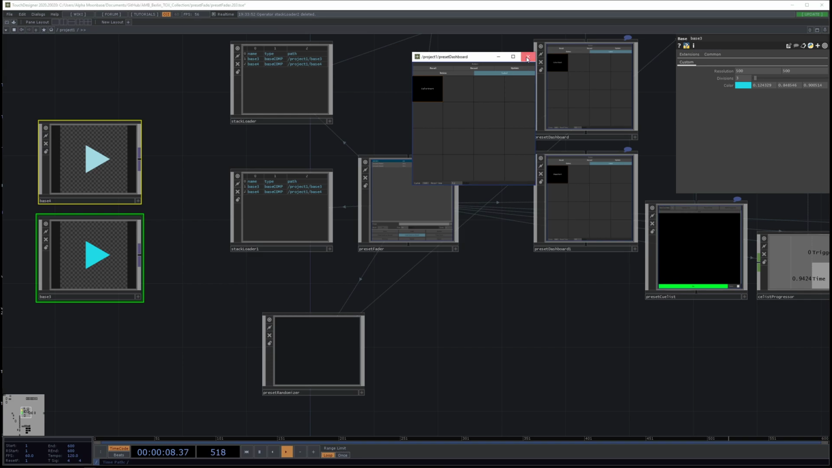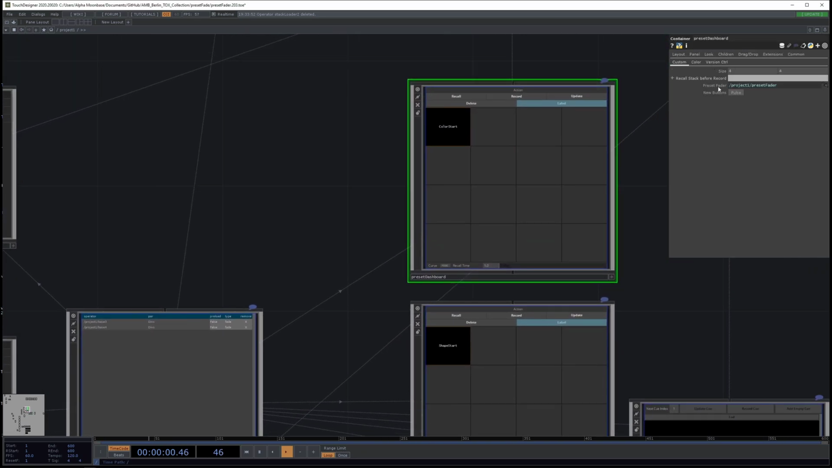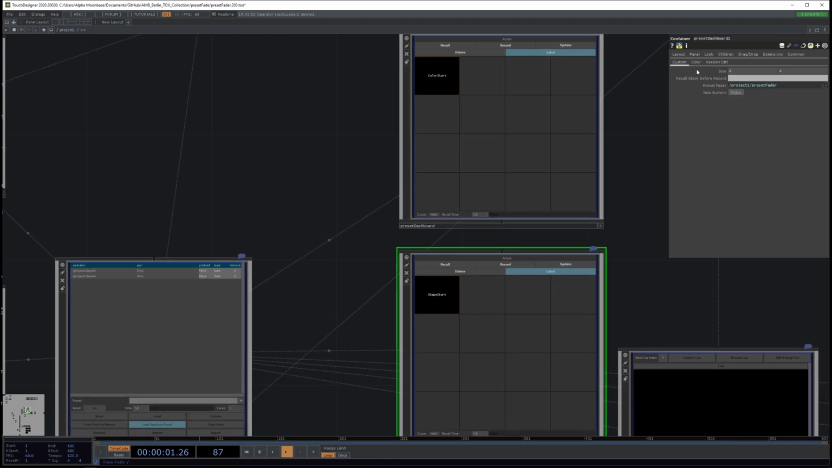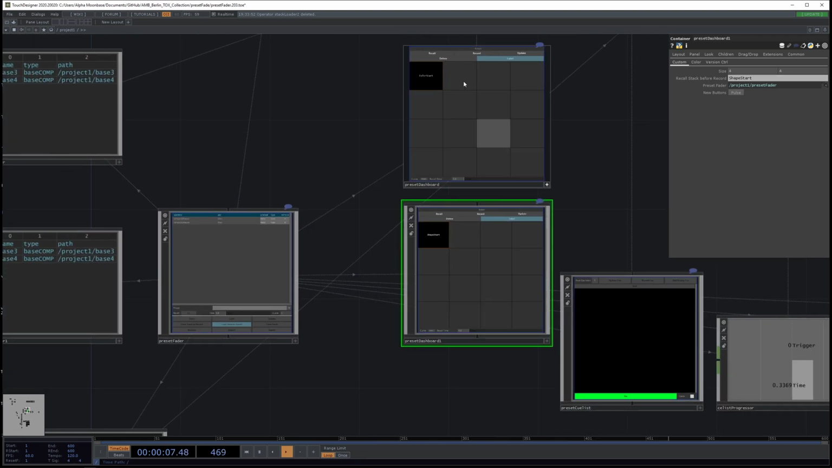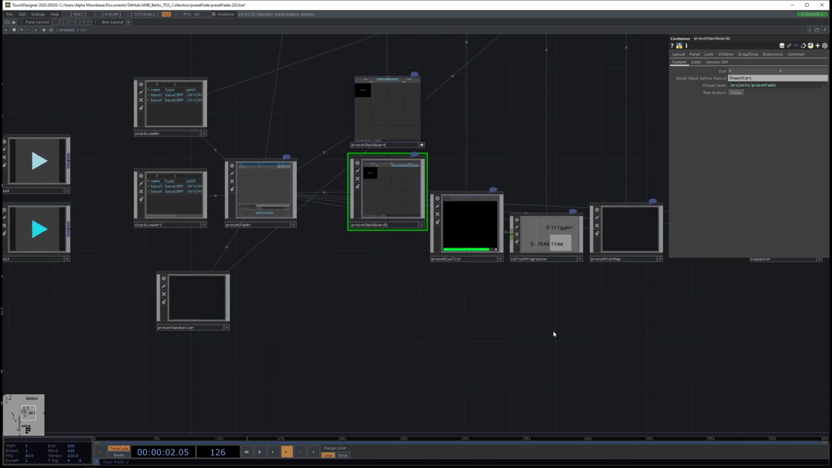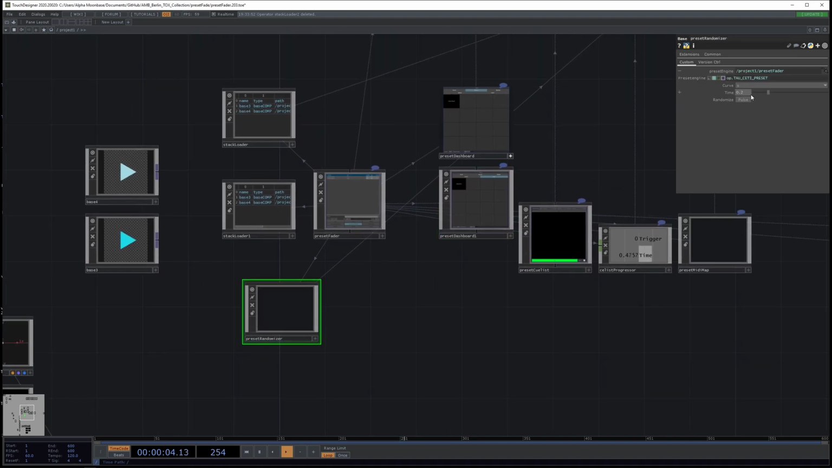Okay, and now comes the fun part, because now we can in the recall before record, we can now just type in color start, and here we're typing in shape start. So this way, when I now record a new preset, let's take the randomizer, boop.